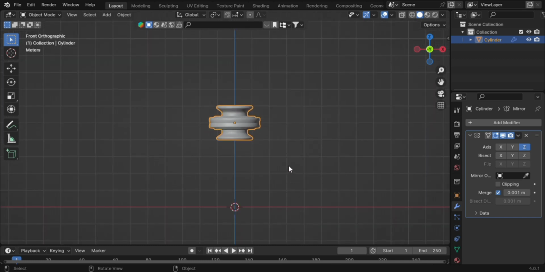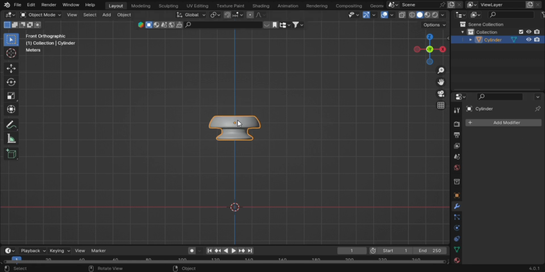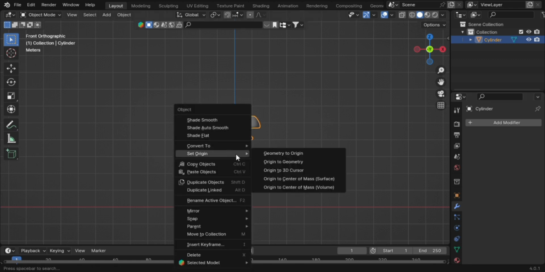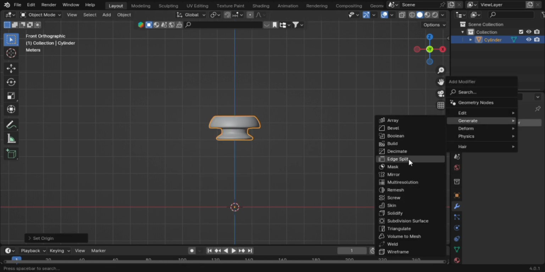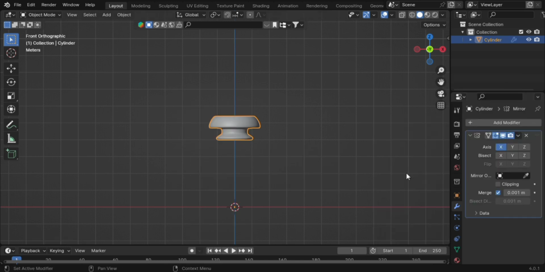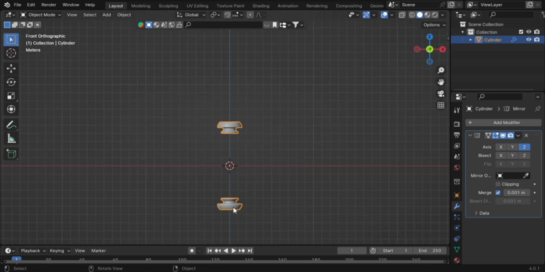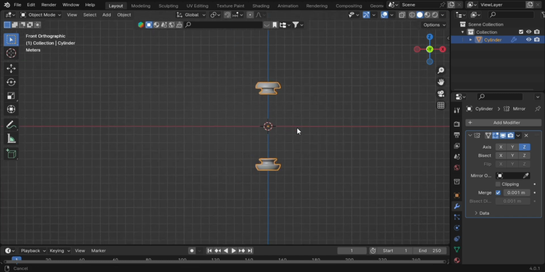Okay, it's not going to work. Why? Our origin point is on the geometry, so let's cancel this. Right click, set origin to 3D cursor. So now let's go ahead and do the same thing. Give it a mirror modifier, and let's set it to the Z axis. We should see it down there. Perfect. So that is what we want.